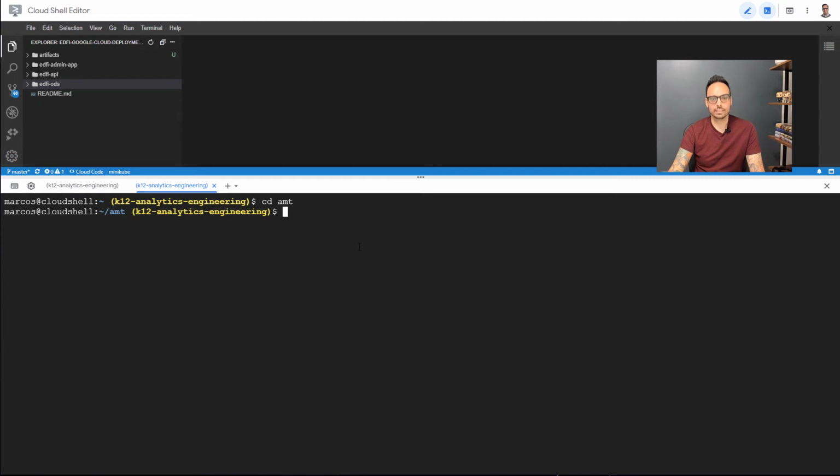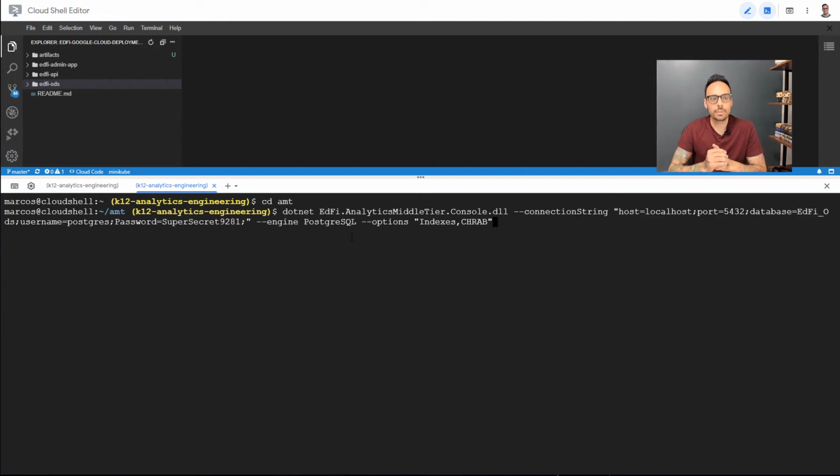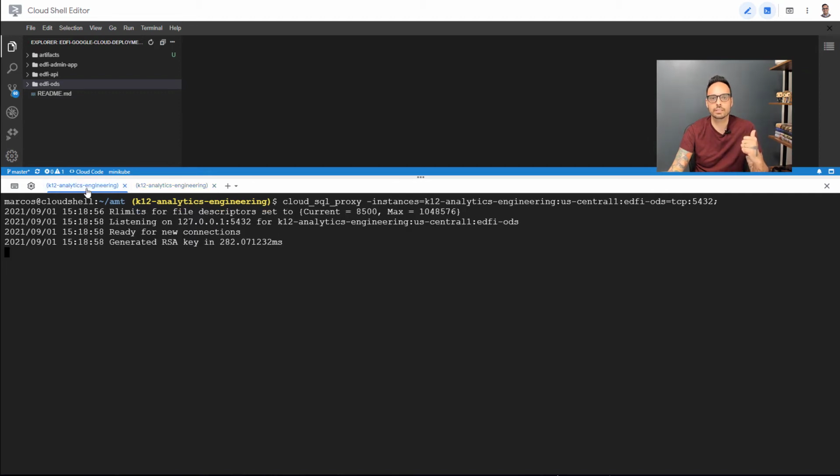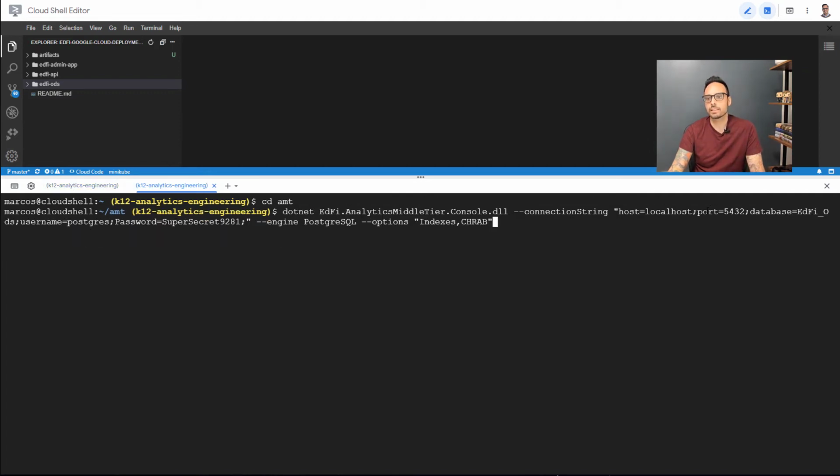So let's look at this command. The command is dotnet because this uses .NET 3.1, and then it runs a DLL that's inside of the directory. It passes in a connection string with host as localhost. I can do that because of this Cloud SQL Proxy command. It says use port 5432, the default port for Postgres. It says to install the analytics middle tier on a database called EdFi ODS. Use a username postgres, and then pass in a password. Now for the engine, we're using Postgres, so I've got that set here.